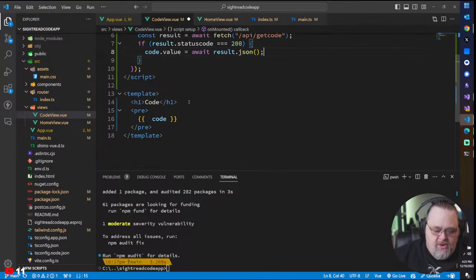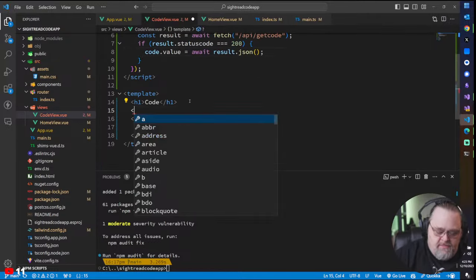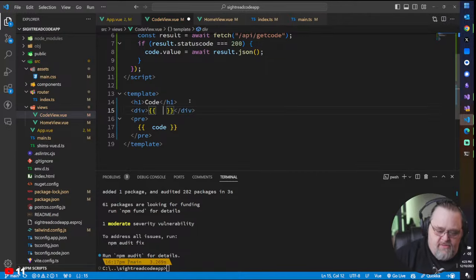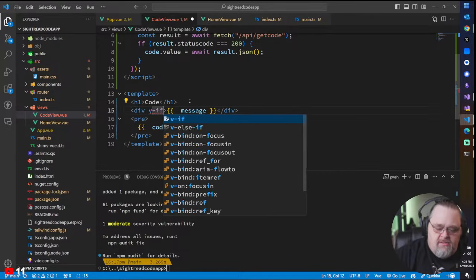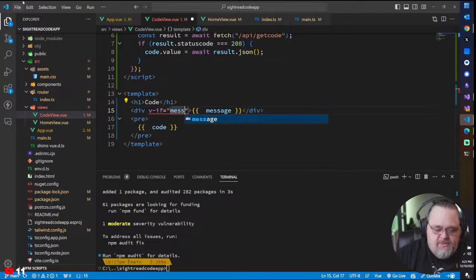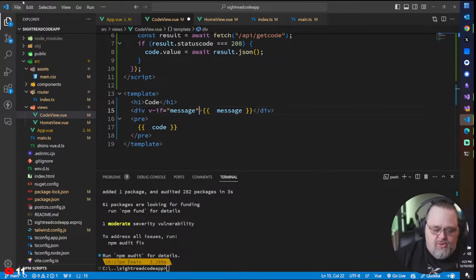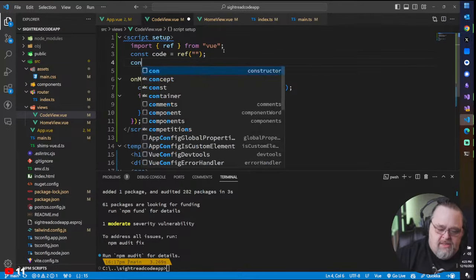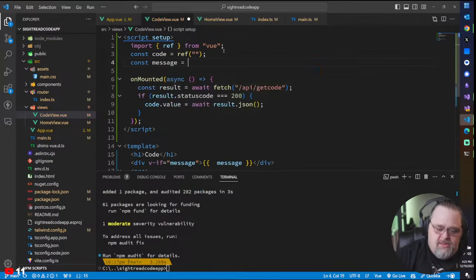And let's down here also put in a little div for a message. And we're going to use a v-if to say if the message is blank, don't show it. But if we have a message, go ahead and do that. So we're going to need const message equals ref, another blank. And these refs are so that when you make a change, like we're doing here by calling the value of it, that the UI can update.